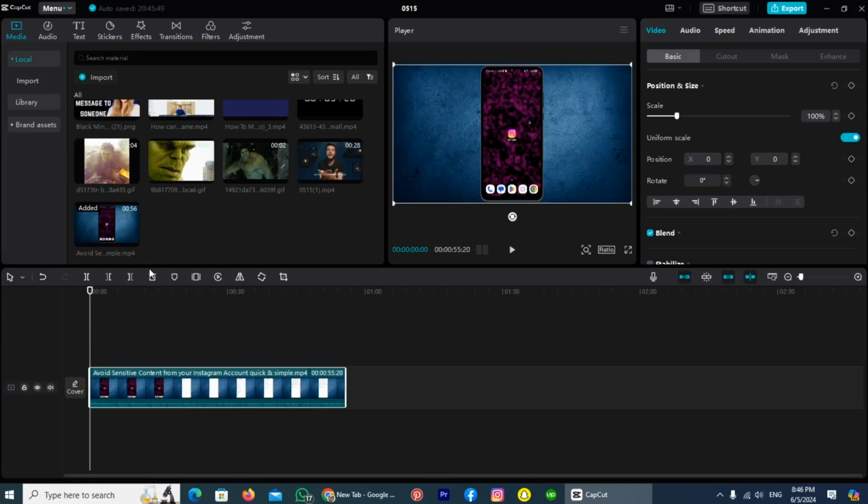Hi guys, in today's video, I'm showing you how to add simple subtitles in CapCut. This process is really simple and easy.